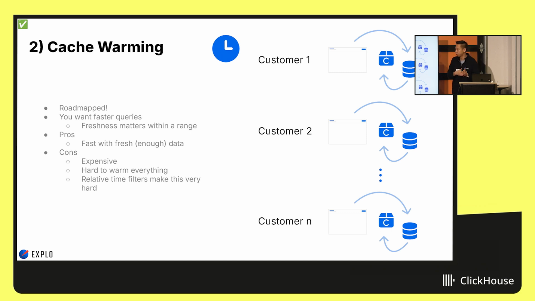And so there's a really interesting technical challenge around relative time filters that is going to be really baked into the user experience and the constraints that we have to have handshakes with the customer around.